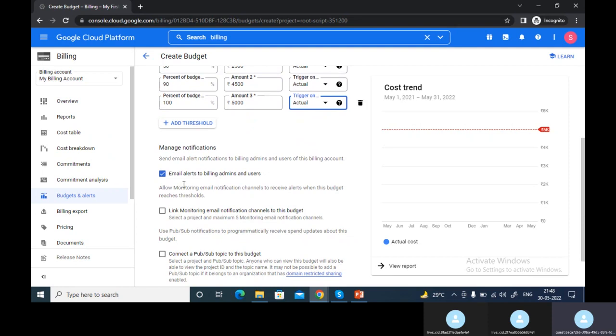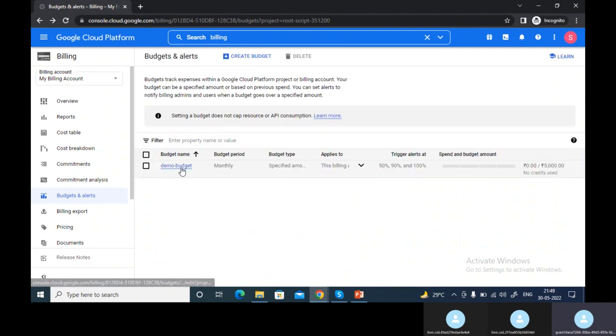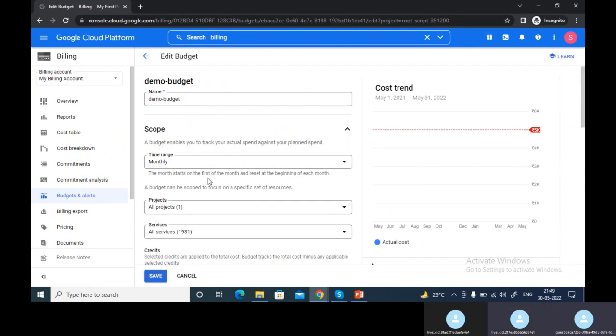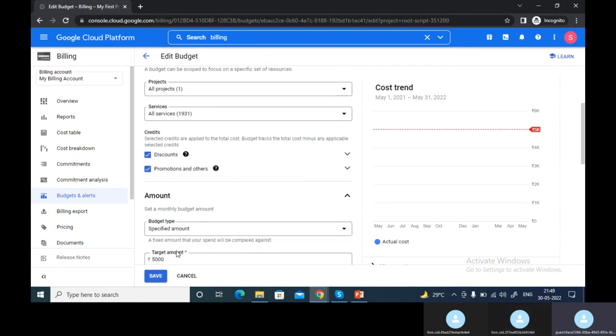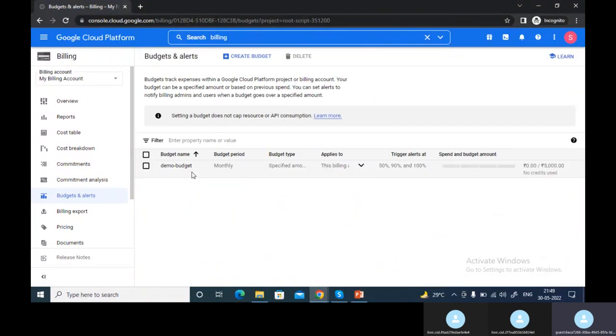And how you want to get notified is also there. You can also connect this budget to your Pub/Sub topic, and if you click on Finish, it will create a budget alert for you. I have already created one. This is the alert demo budget alert, which I have already set for 5,000, and these are the services. It will send an email to my billing admins and users. So this is how budgets and alerts work, and you can create a budget alert. If you want to delete, you can select it and delete it.